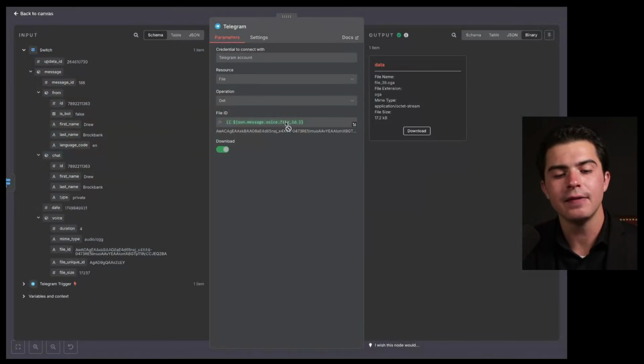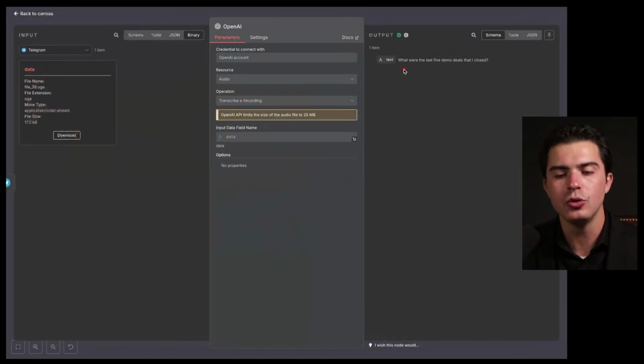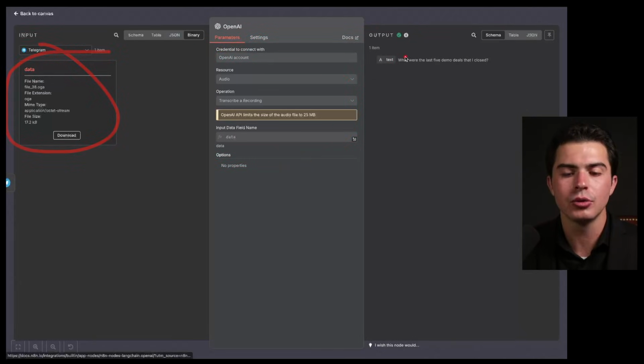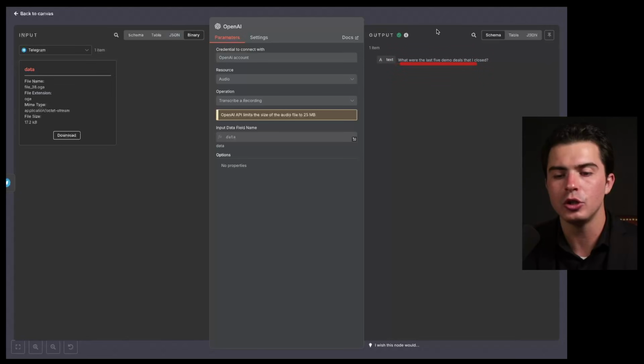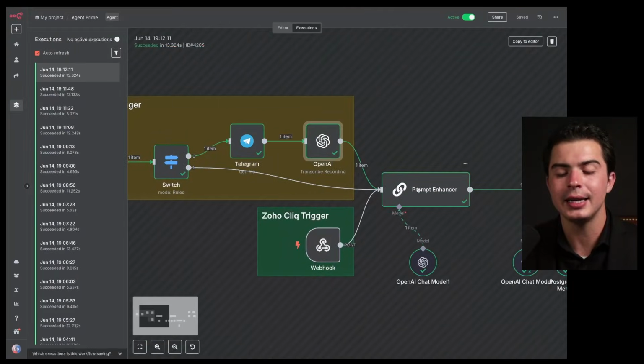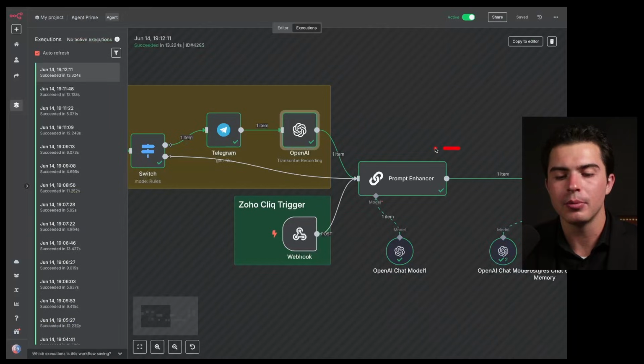So it actually gets the file from Telegram. You can see here's the file and it says, get the file and transcribe it using OpenAI. So it downloads this file, looks through it, and then transcribes: what were the last 5 demo deals that I closed? Okay, that's exactly what I said into Telegram. Then we're going to go to the prompt enhancer.